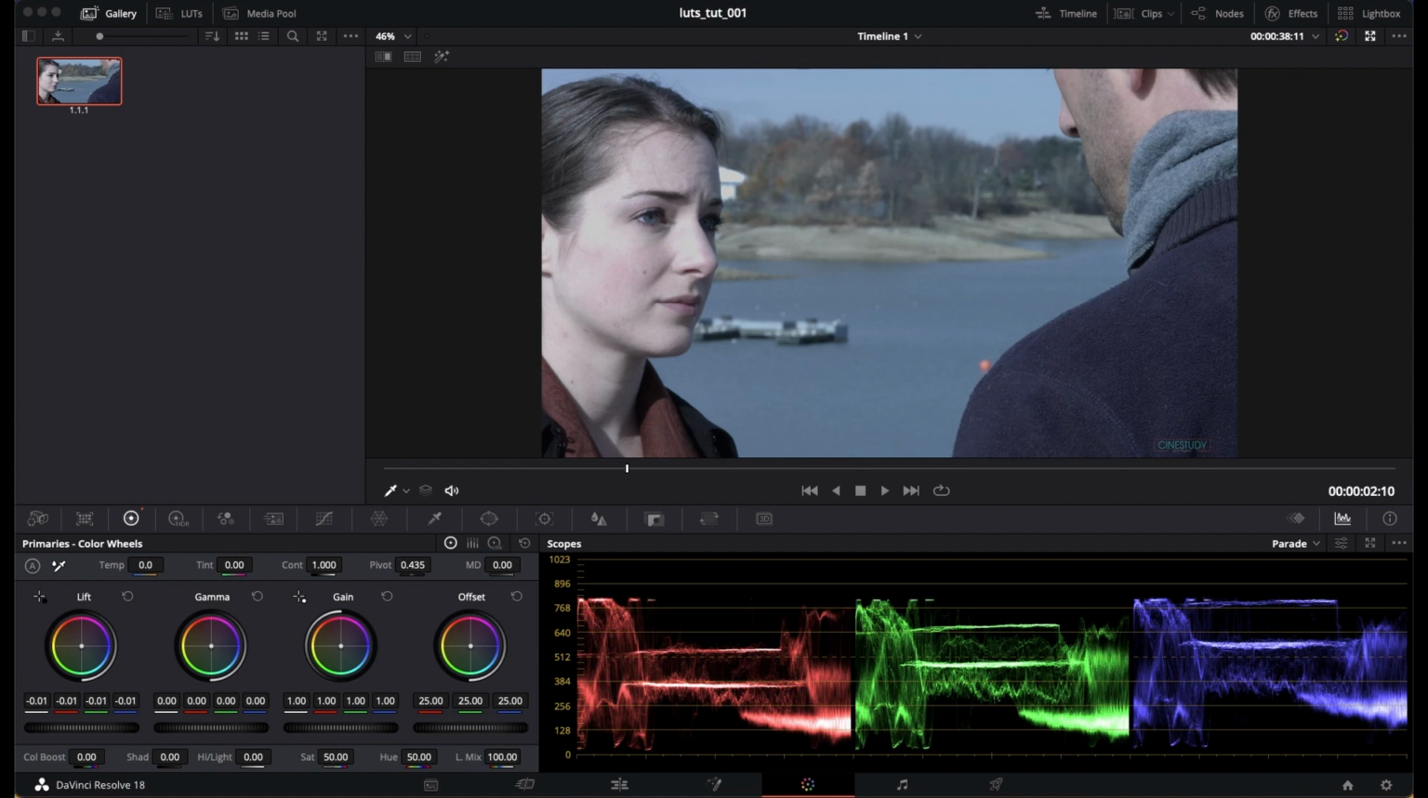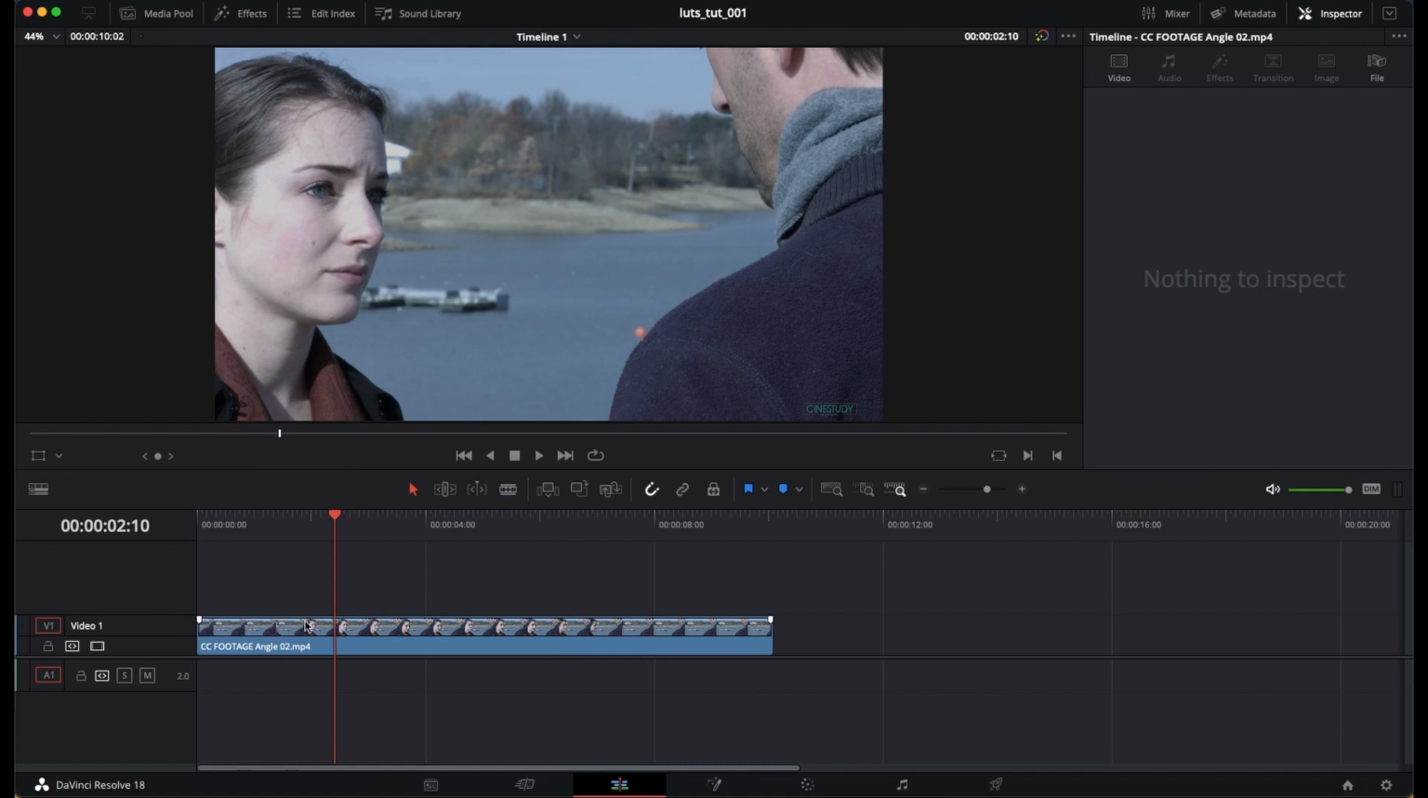Hello. So today we're going to talk about LUTs, and on the way to LUTs we're going to talk about color correction and what we can do to make the images better. So this is where I'm at the moment. If I go back to the edit panel, I've just brought in a clip here.